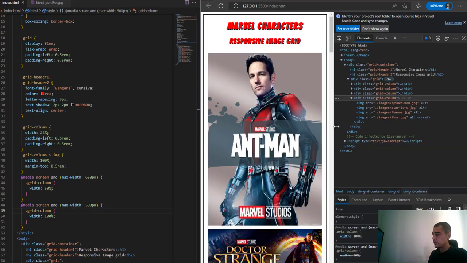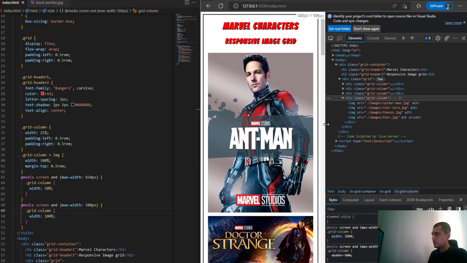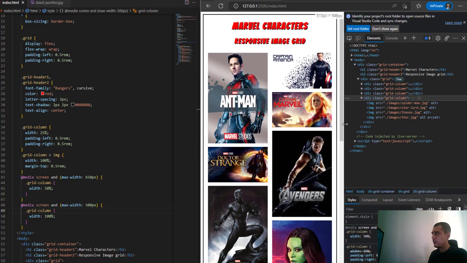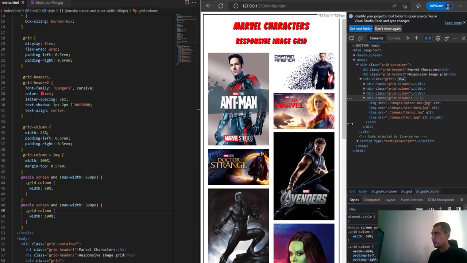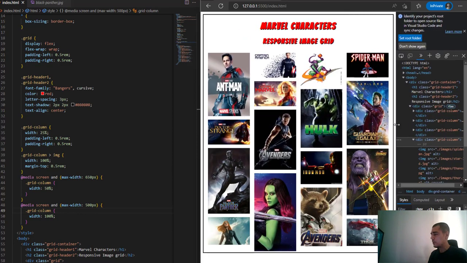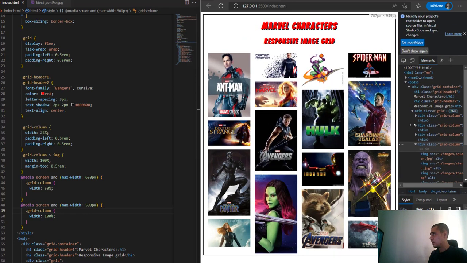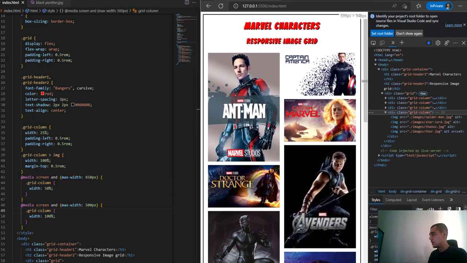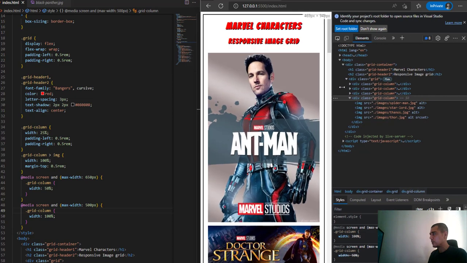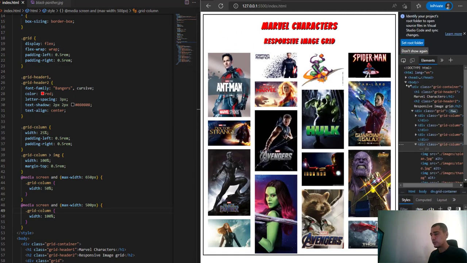Okay, so this is it pretty much. So now we have 1 column when we are at or below 500 pixels. Above 500 pixels we have 2 columns, and above 650 we have 4 columns. And yeah, that's pretty much it. It's a pretty short and easy tutorial, and I hope you guys had fun following along.